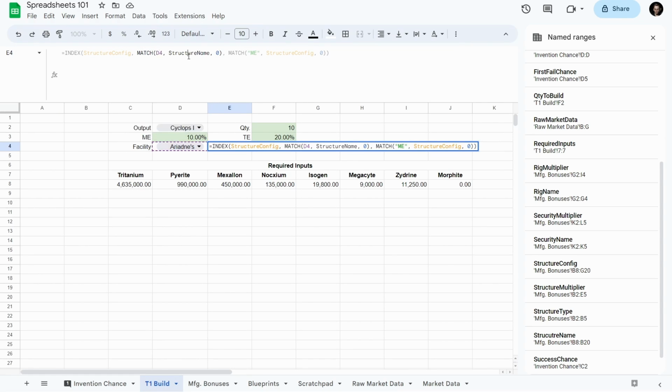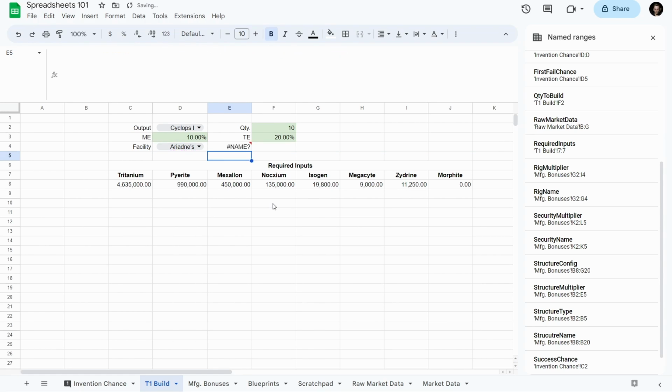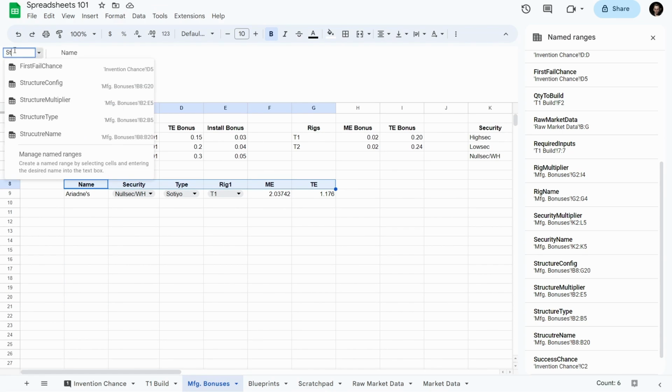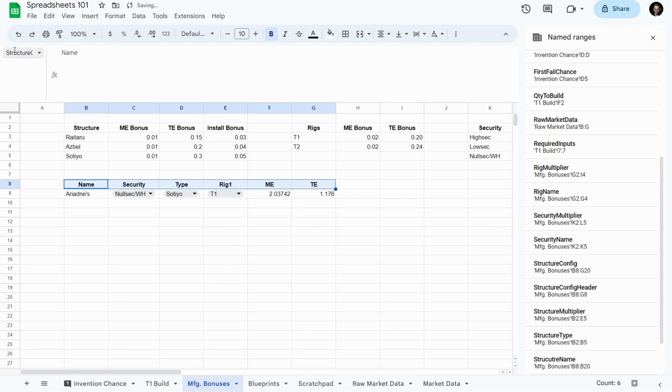So match D4, structure name. That's getting the row, which is Ariadne's. D4 to structure name. Okay, then we're wanting to match the ME. So we're trying to find column ME in structure config header, I guess we'll call it. So name this range structure config header.